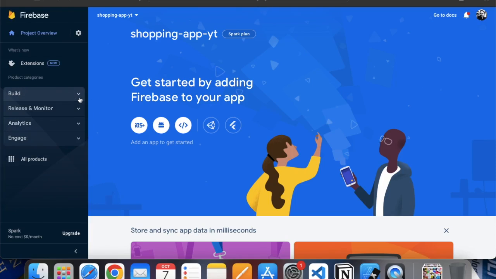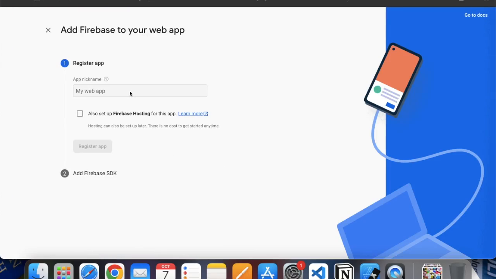So first of all, you need to create an app in your project. So since we are using React Native, we will click on the web. Here you can name your app. Let's name it the same. You can give a different name than before. Now click on register app.